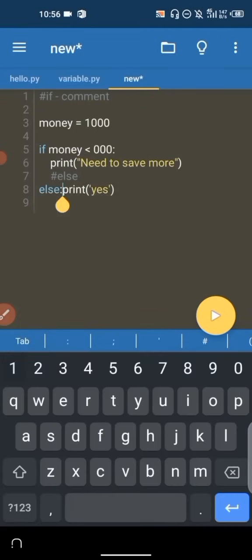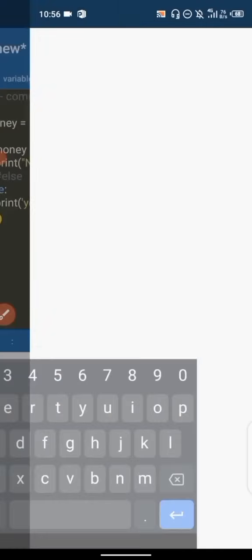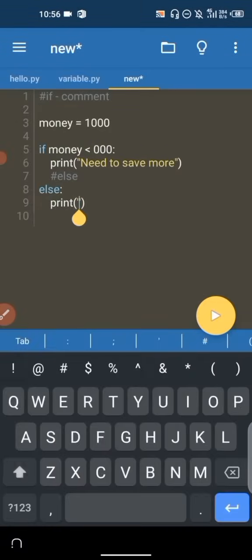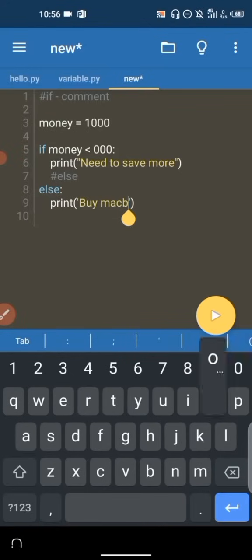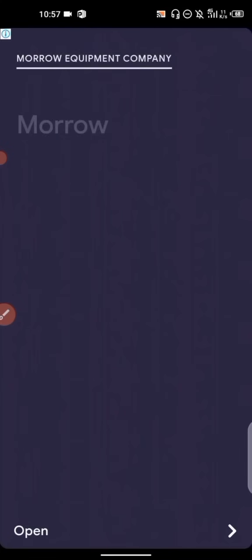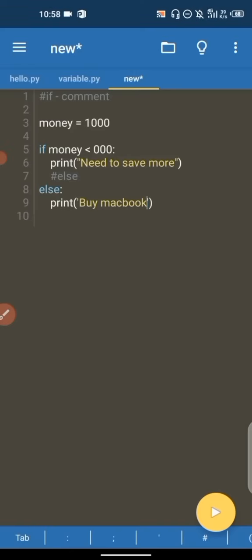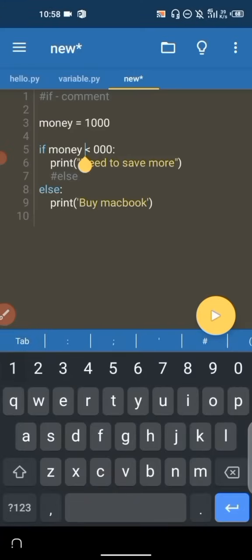All right, so let's go ahead and just do this back, and you can see we have, yes, buy MacBook. All right, good. Okay, so let's go ahead and I'll just run this. You can see I buy MacBook because my money is actually higher than the 2000 here. So let's just leave that.